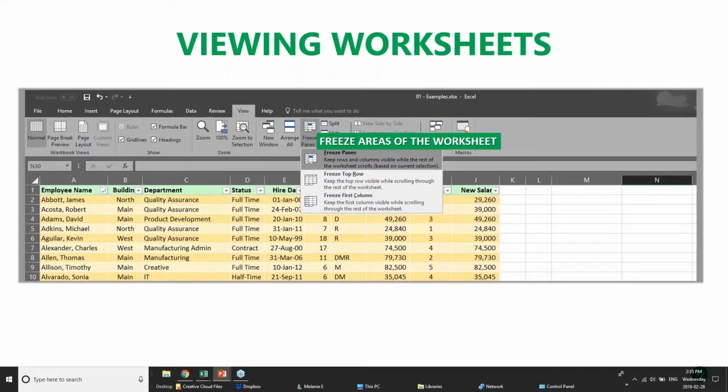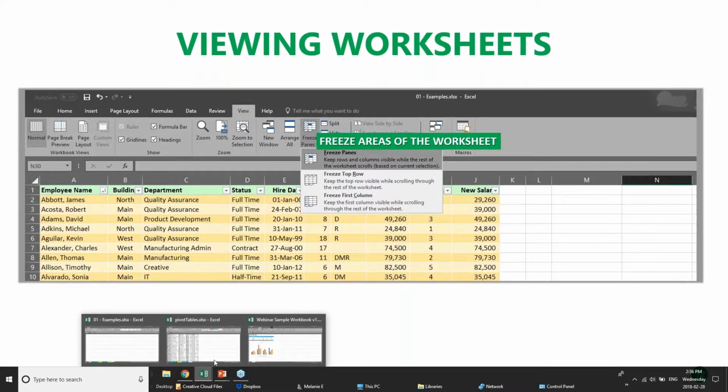So let's talk a little bit about viewing worksheets, because when you're dealing with a small amount of information, it's not a big deal. When you're dealing with lots of information, it can get a little unruly trying to work and manage around all these different rows and columns. Within the view tab of Excel, there's some great functionality to help you look at your information. So let's take a look at freezing areas.